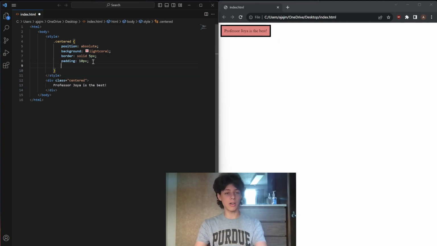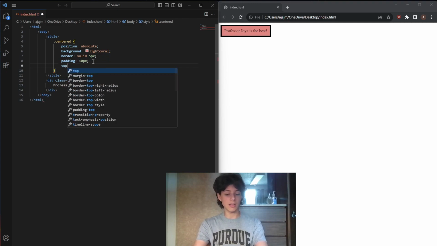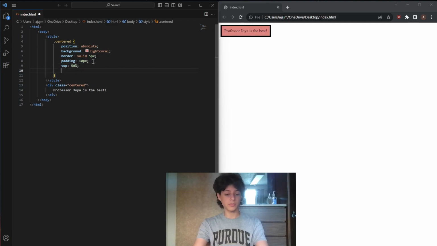Finally, we're going to center our div by going back to our CSS class, setting the top property to 50%, the left property to 50%. This is going to position the element 50% of the way down the page and 50% across.